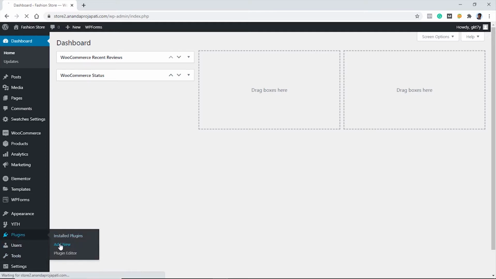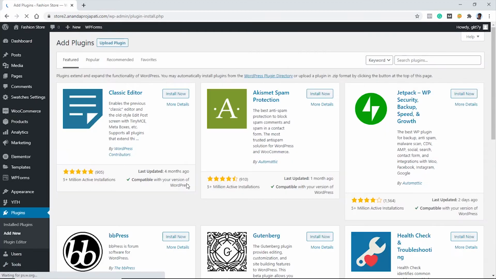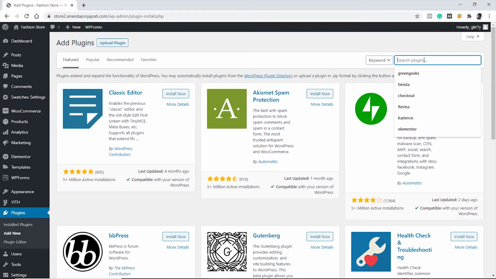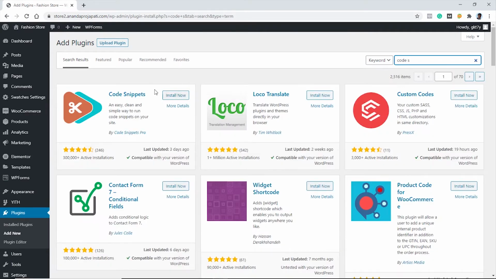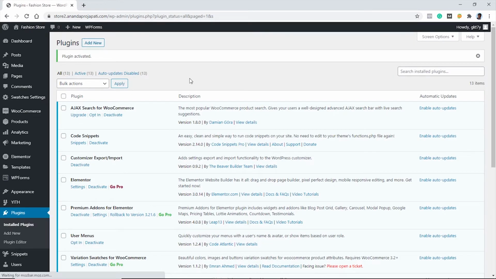Let's go to plugins, click on add new, and we'll search for code snippets. This is the plugin we are going to use. So click on install now and click on activate. Don't worry about the list of these plugins over here because I'm using the setup from a previous tutorial. These were used in that tutorial.